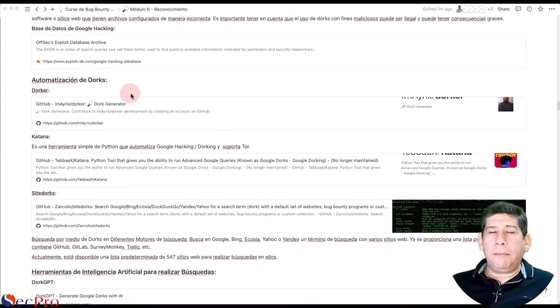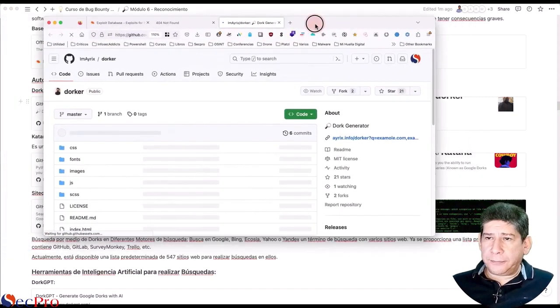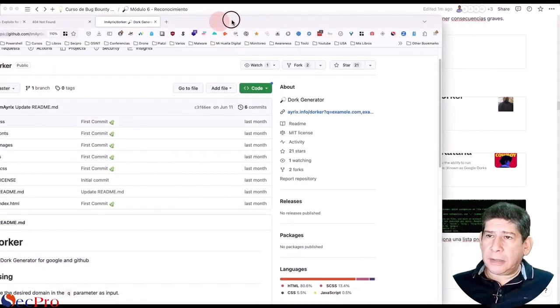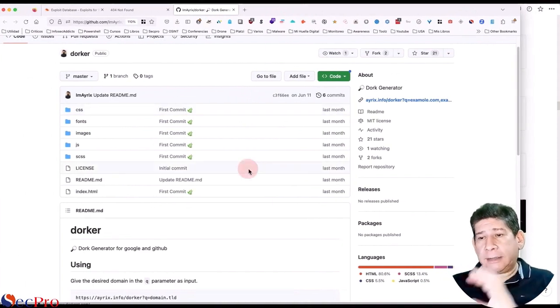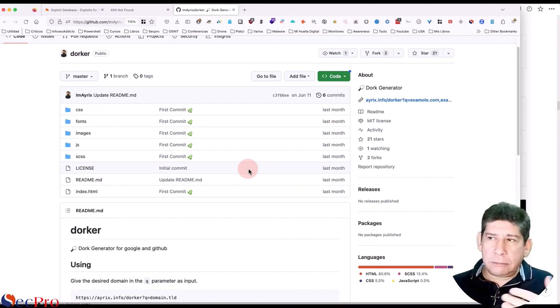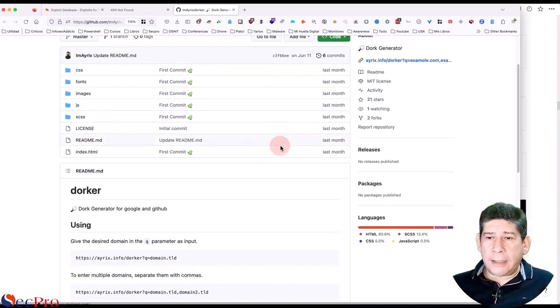To do specific searches, we have tools like, for example, Dorker. This tool, I'm going to visit it. It is a dorks generator. It is a tool that is very recent. I try, so most of the tools that I show you are, let's say, recently created or within the latest technologies, so that you can enjoy it more.